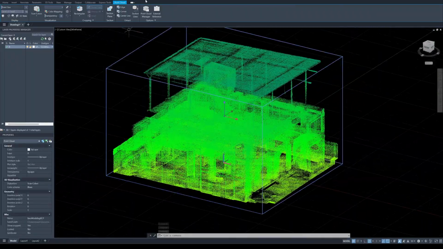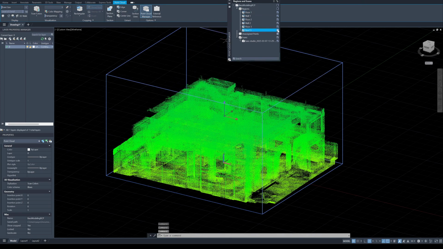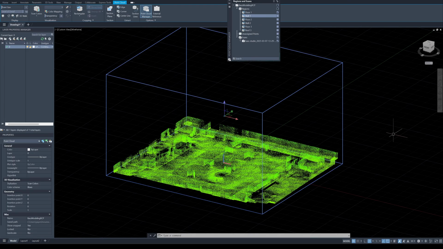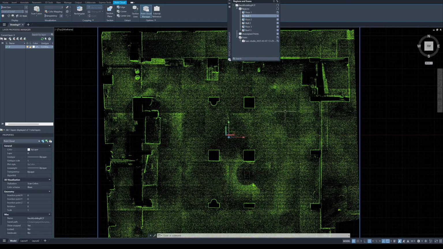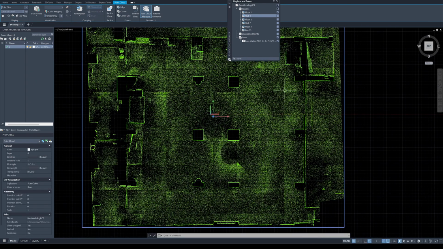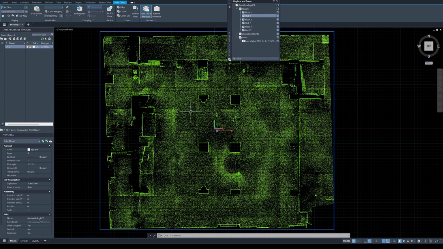Okay, when you click on point cloud manager, you will see the separate layers that were made with the LiDAR. I can turn off each layer so the user can work with each layer individually. For example, if the user wants to trace the first floor, the user can turn off all the 11 layers and just turn on the first floor for tracing.